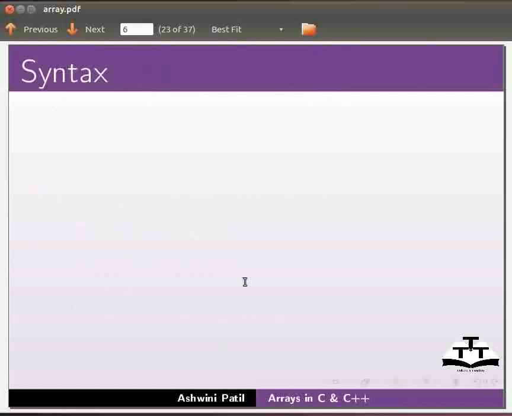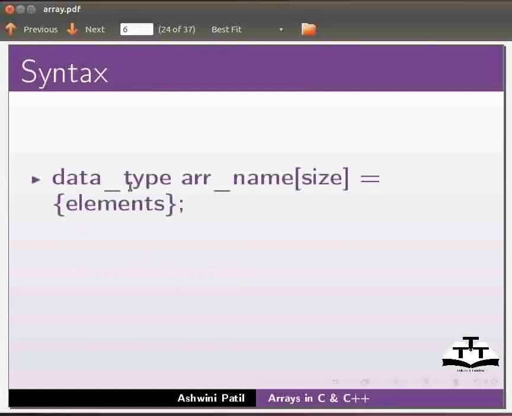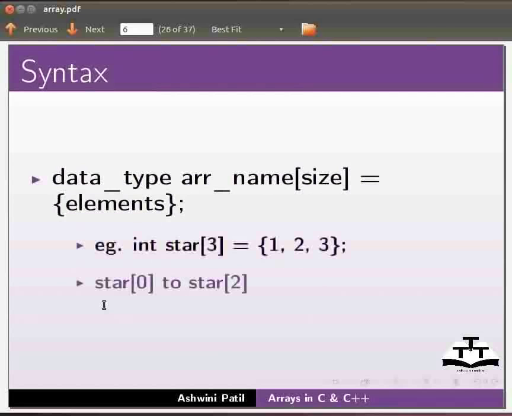We saw the declaration of an array. Now we will see the initialization of an array. The syntax for this is data type, name of the array, size is equal to elements. Example: here we have declared an integer array a with size 3. The elements of the array are 1, 2 and 3. Here the index will start from a[0] to a[2].